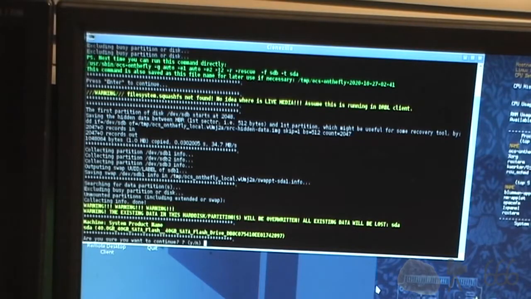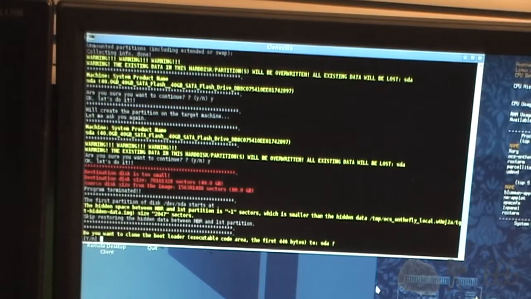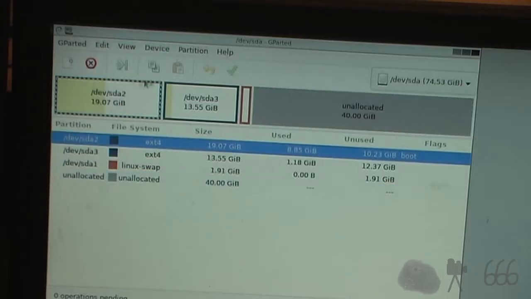And it's probably going to get upset with me. Of course I want to continue. Destination disk is too small. So we'll try this the GParted way.